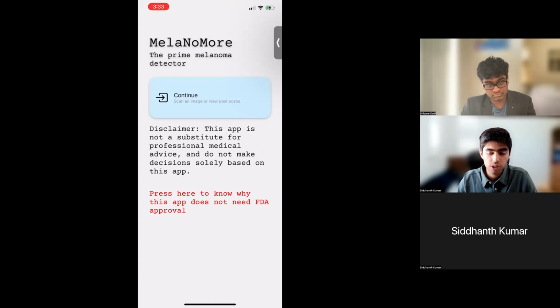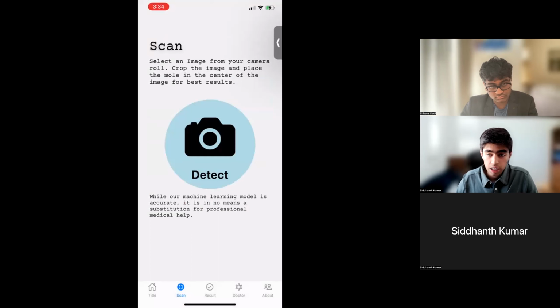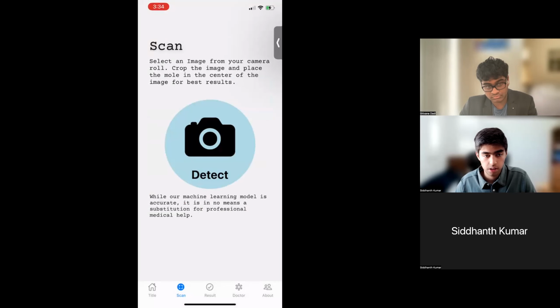Our app Melanomore solves this issue by allowing a phone camera to detect if a skin lesion is melanoma or not melanoma. When you first open the app, you're greeted with a title screen that provides an initial disclaimer. We can then use the Continue button to move on to the scan screen. Here we can pick an image and allow the phone camera to scan it for melanoma or not melanoma. And then this image is passed into a TensorFlow JavaScript offline model to determine and give a diagnosis.